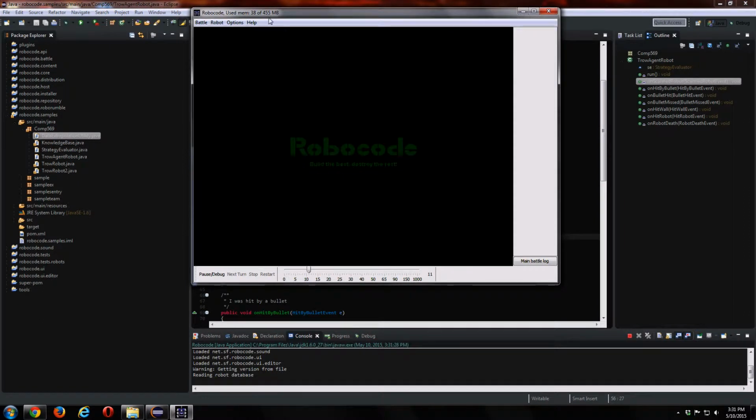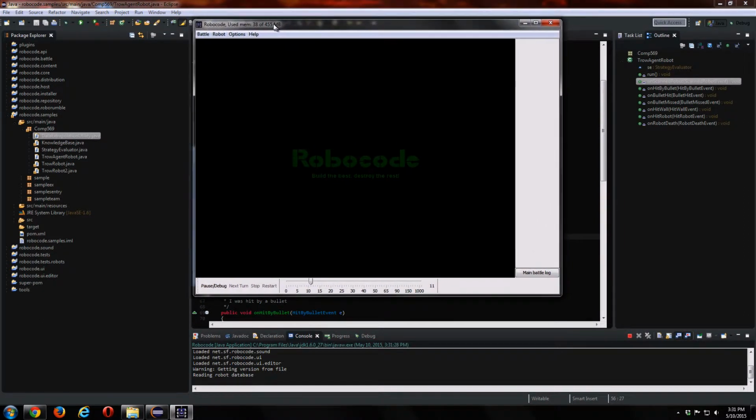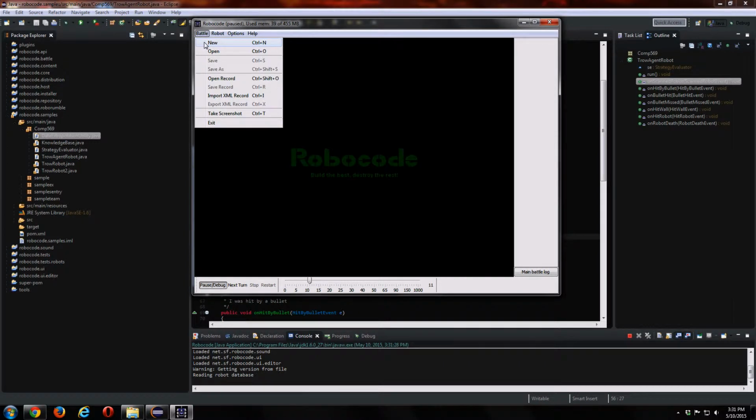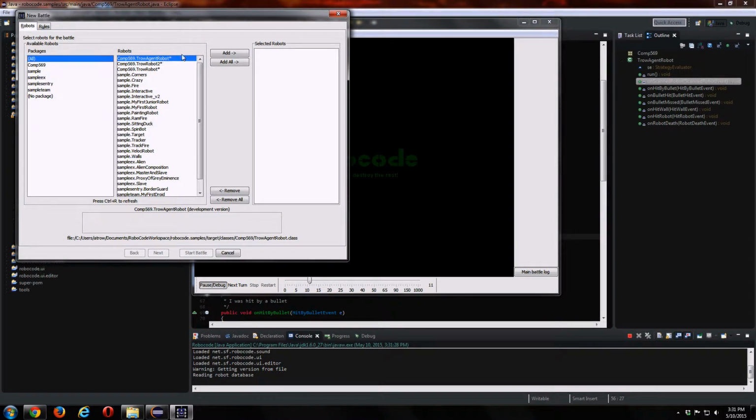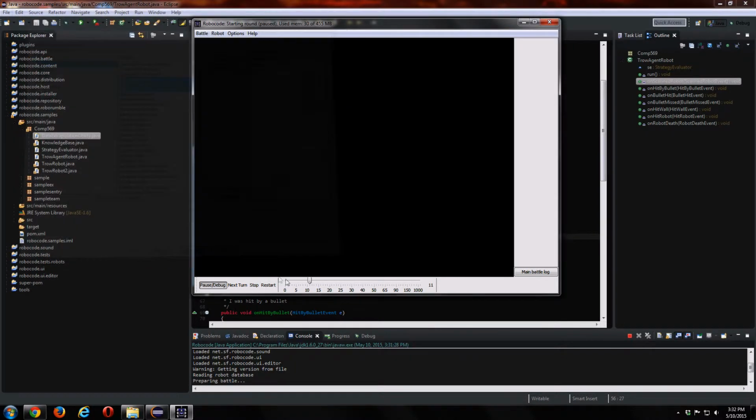So welcome to RoboCode. This is RoboCode. First thing you're going to do is create a new battle. I'm going to add my agent robot and a couple other robots in here. And we are going to start the battle.